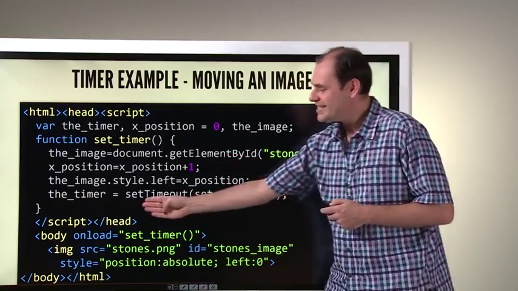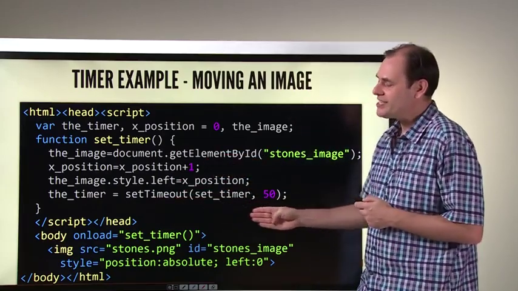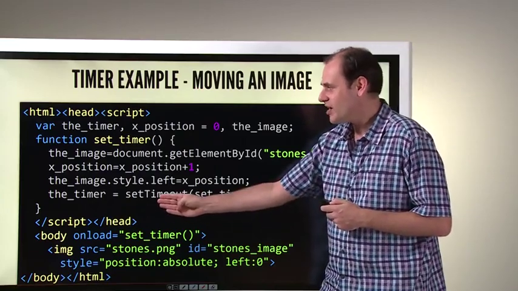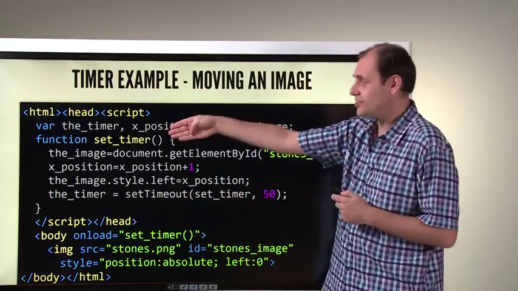Now, what do we do finally down here, the last line of code? Well, we set up a timer, and that timer is for the next time.